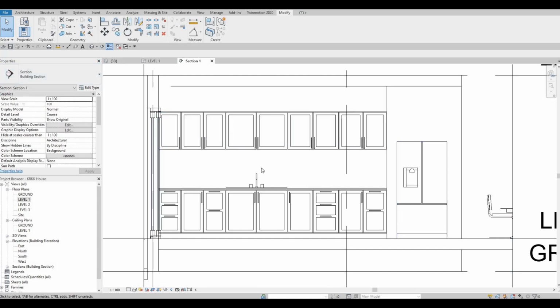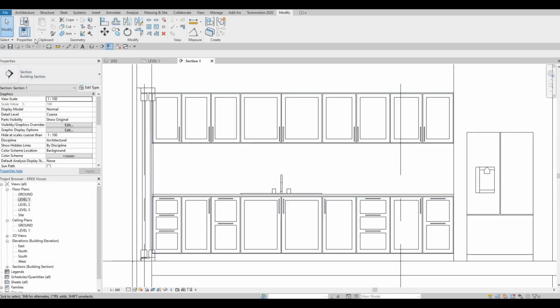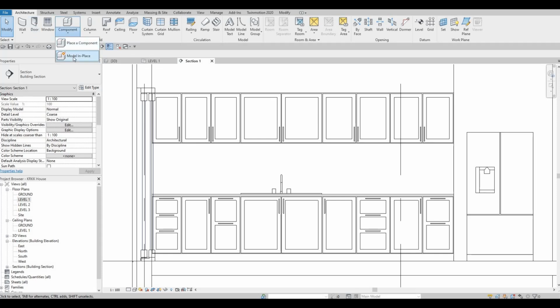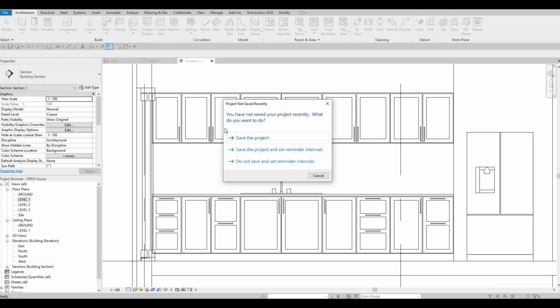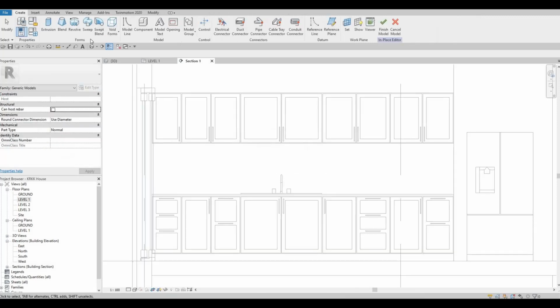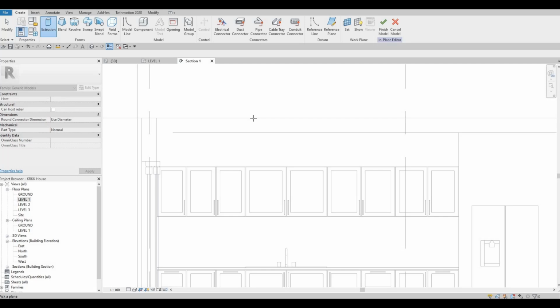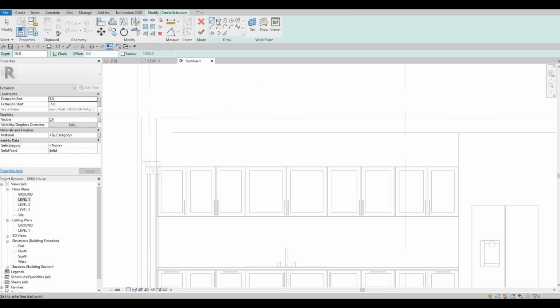and then we will add the backsplash right about here. So now what we can do is go back to architecture, click on component drop down and model in place. Save your project and then generic model, press OK. This will be number 5. Extrusion, pick a plane, which is this wall, and then select rectangle, and we just need to add the one at the top like so.